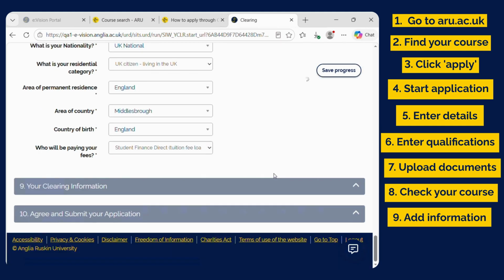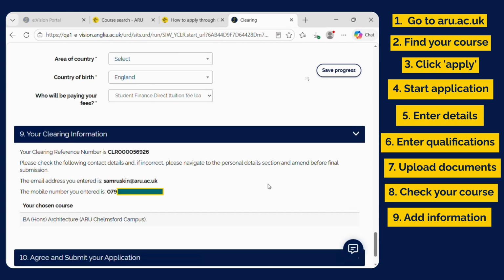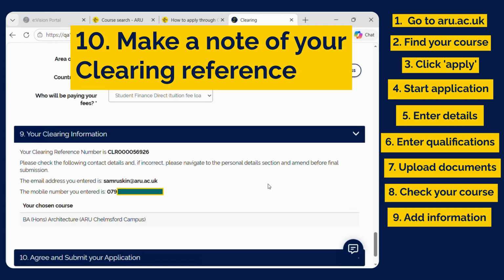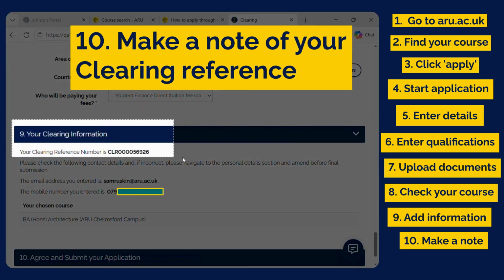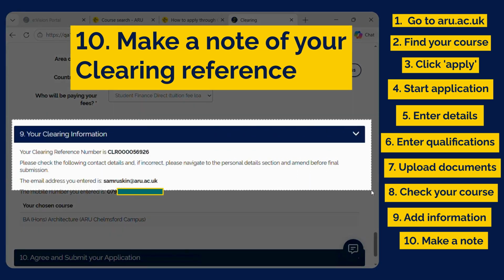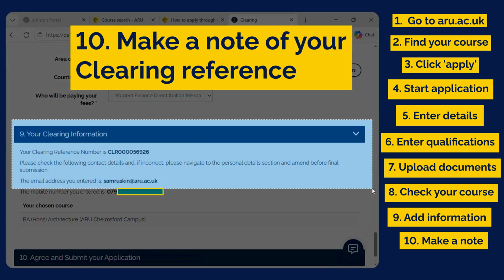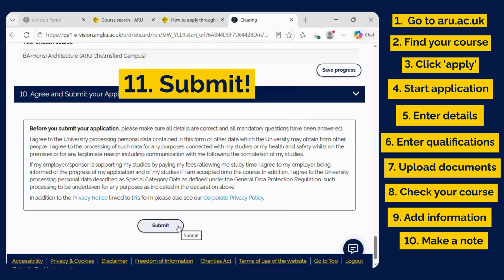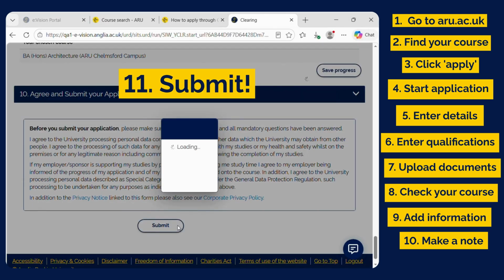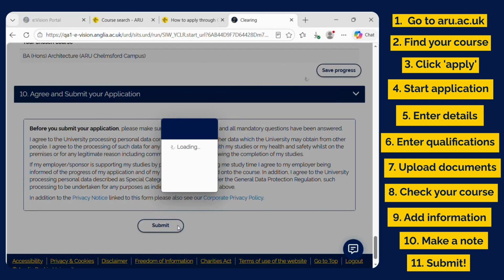Double check your clearing information. Then make a note of your clearing reference number should you need to refer back to it. Once you're happy, click Submit. And you're all ready to go.